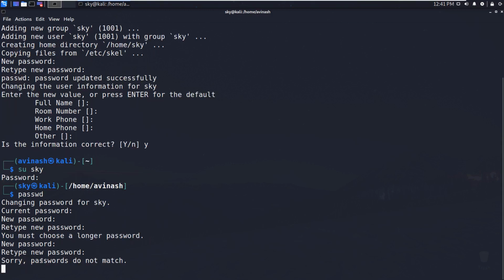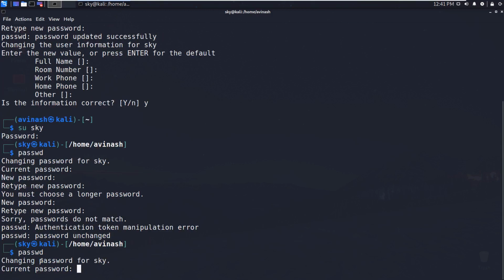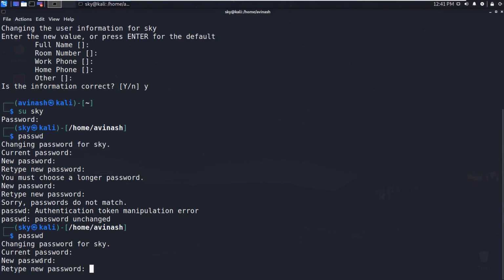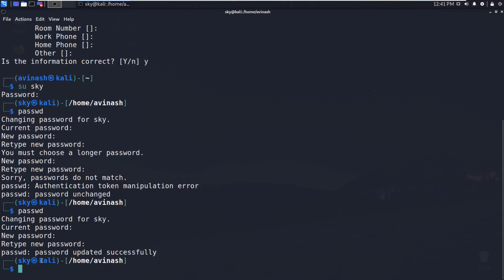Alright, I made some mistake. Let's do that really quick again. So current password 123. New password, Avinash is the best. Enter. Retype. Avinash is the best. So you can see it has updated the password successfully. So that's how you change the password of any user. Just go ahead and log in as that user and change its password. So that's how you do it.